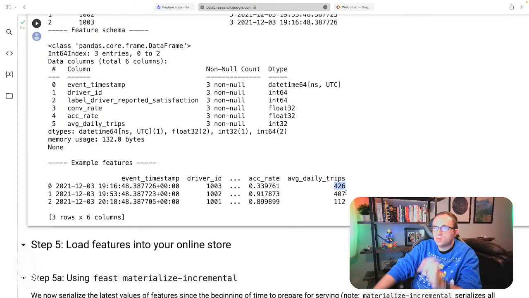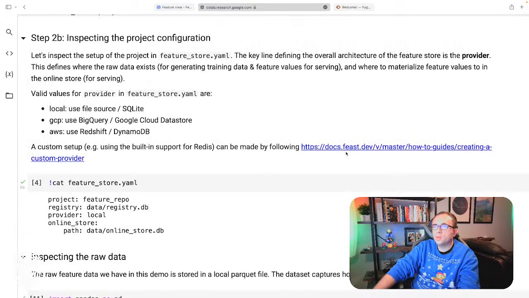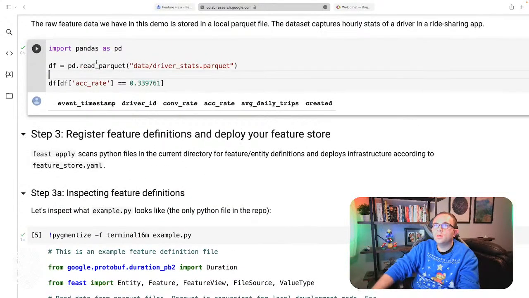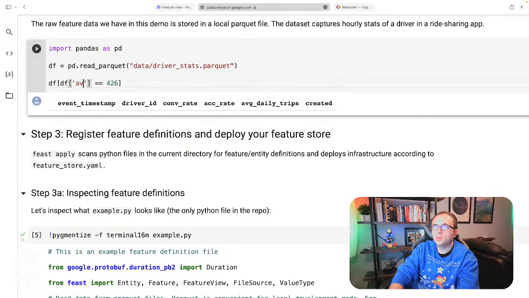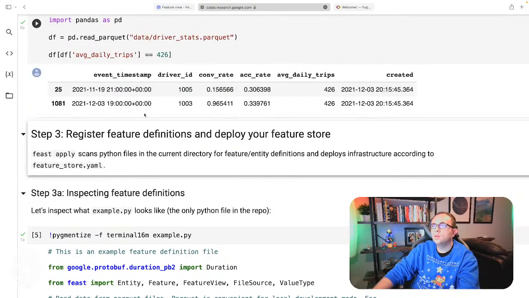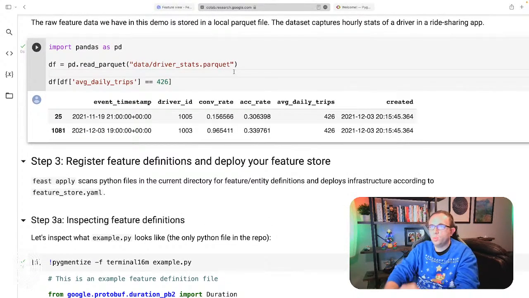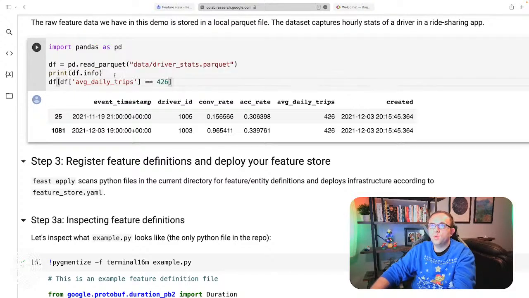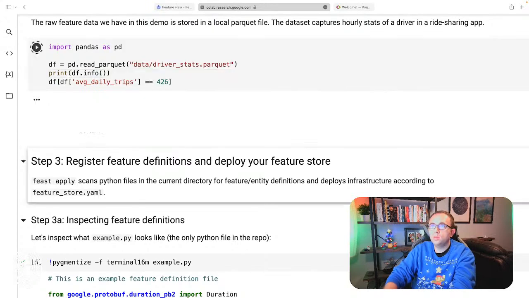Let's do a different kind of search up here at the top. So average data. All right, so let's change this value. And I wonder if it was because that was actually a string value or I screwed something up. Average daily trips. Okay, so here's something interesting. Actually, let's do a quick print of df.info.